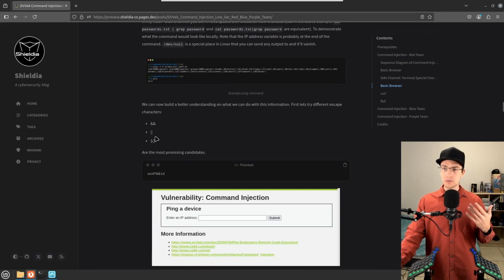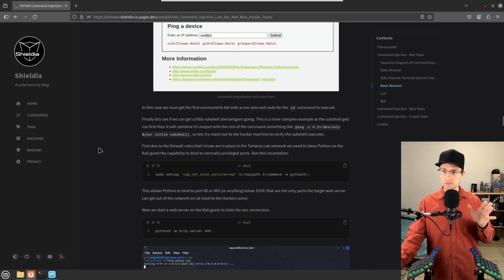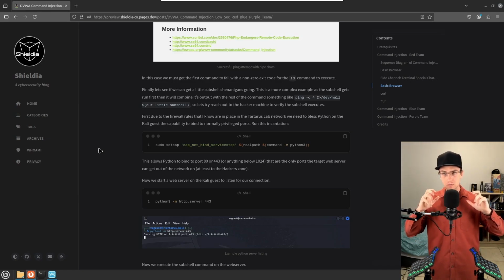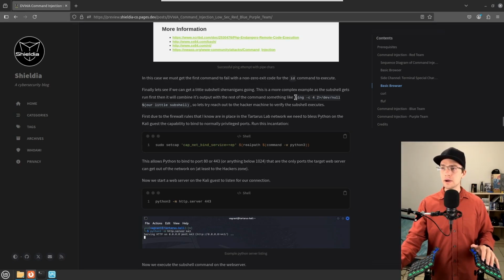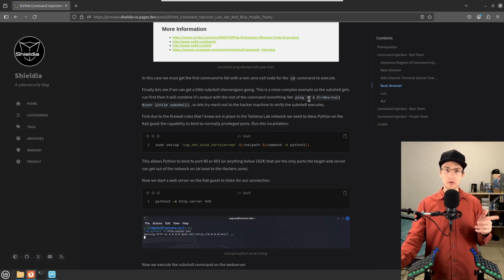Moving on, these are the most promising candidates that we can use: the double ampersand, the double pipe, and then the command substitution. We will explain this. We're going to now do a way that we can confirm that the command substitution, or the command sub-shell, is working. What I suspect is happening when the server runs these commands is it's going ping -c4, because by default Linux will ping until you cancel the process, as opposed to Windows, which will do 4 ping attempts unless stipulated otherwise.